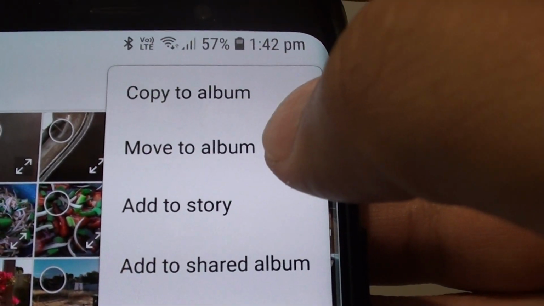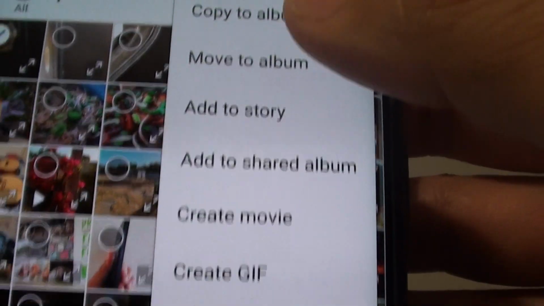How to move photo to other album on the Samsung Galaxy S9 or the S9 Plus.